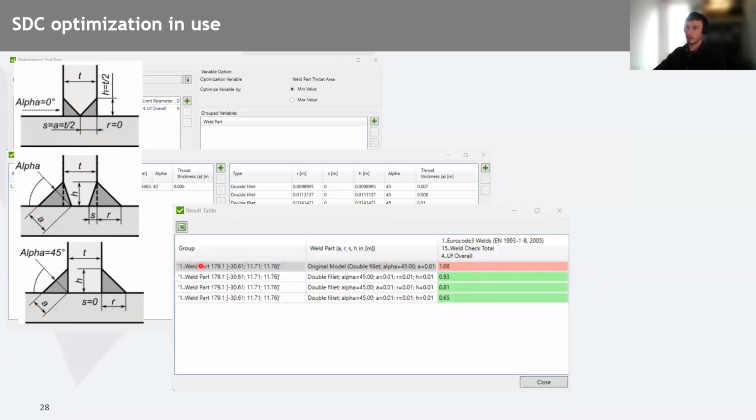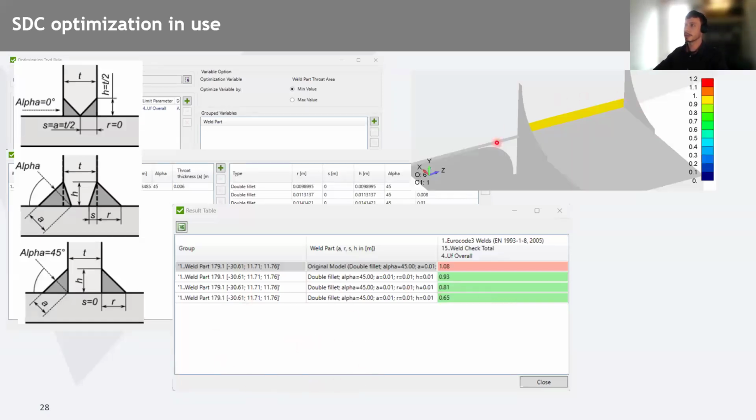Again, you can preview the most optimal results within your model, and directly with one click update it directly in your FEM model and reanalyze to get the proper results. So as you can see, this weld was optimized, so now we have a utilization factor less than 1.